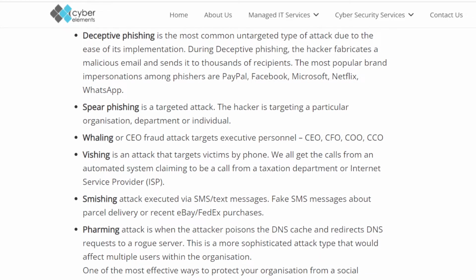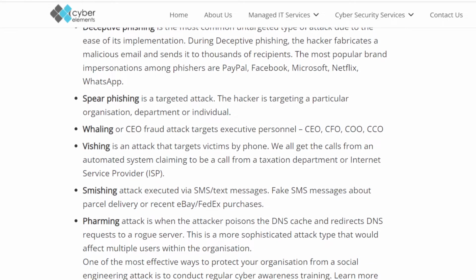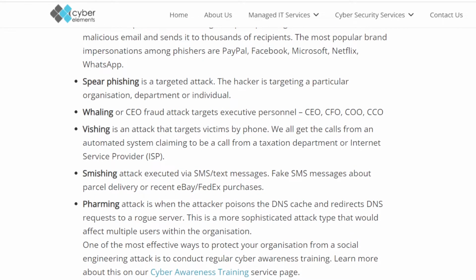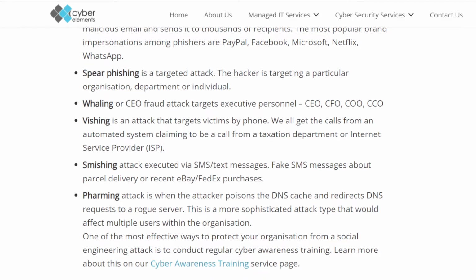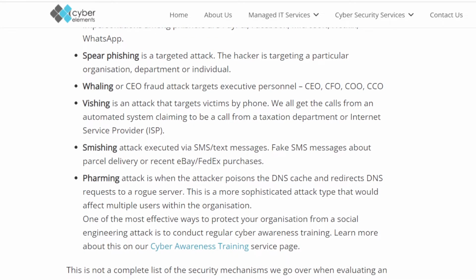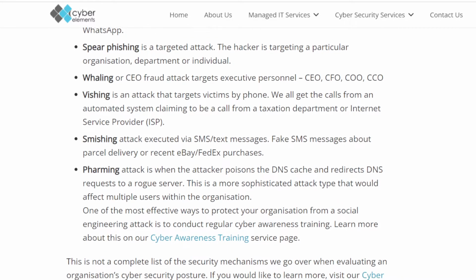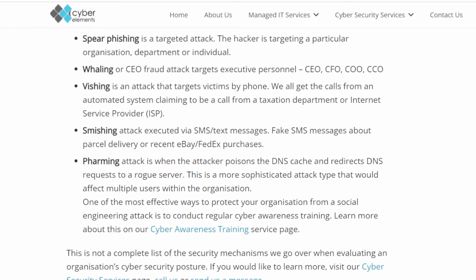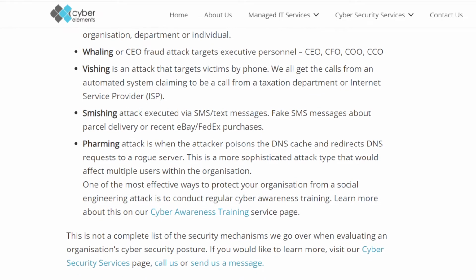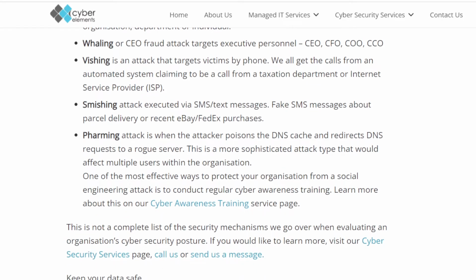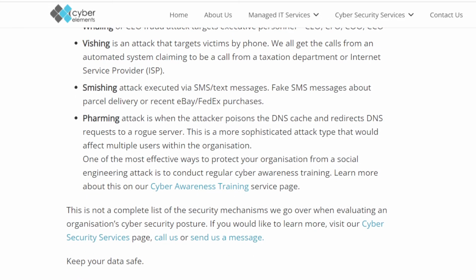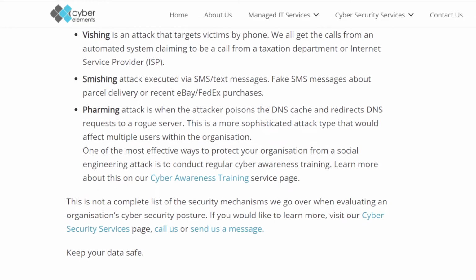Vishing is an attack that targets victims by phone. We all get the calls from an automated system claiming to be a call from a taxation department or internet service provider, ISP. Smishing is an attack executed via SMS or text messages. Fake SMS messages about parcel delivery or recent eBay or FedEx purchases. Pharming attack is when the attacker poisons the DNS cache and redirects DNS requests to a rogue server. This is a more sophisticated attack type that would affect multiple users within the organization.